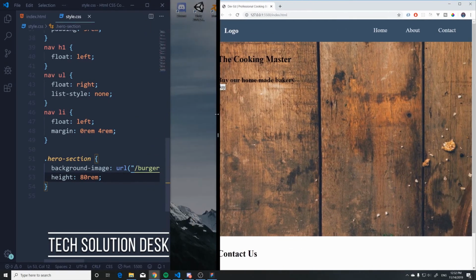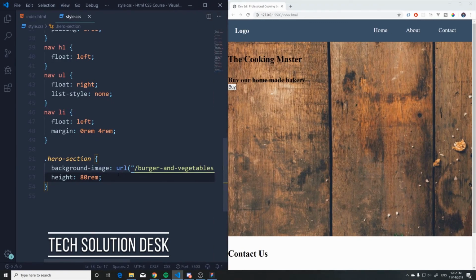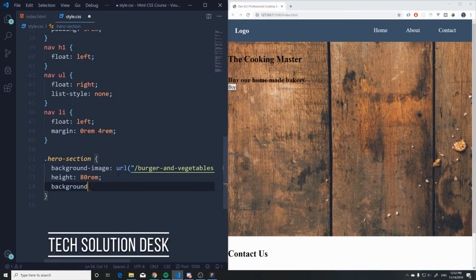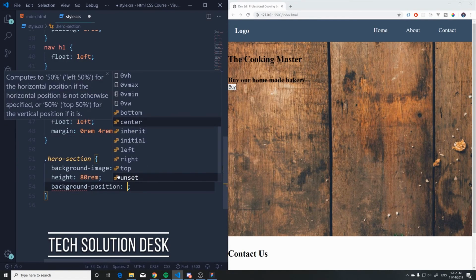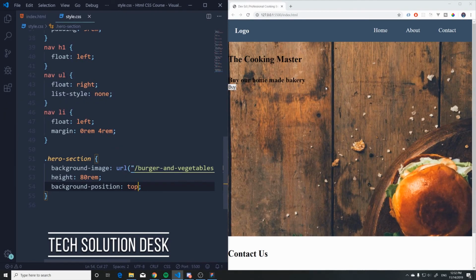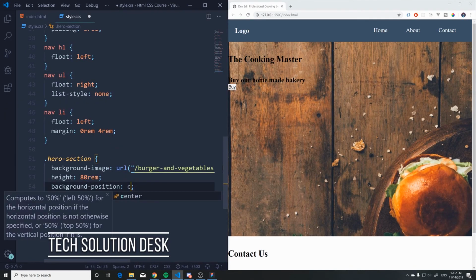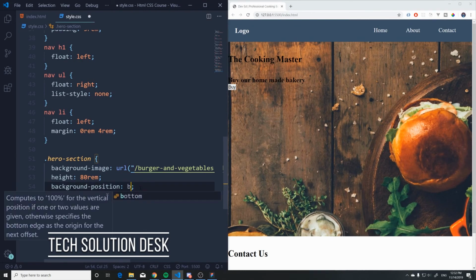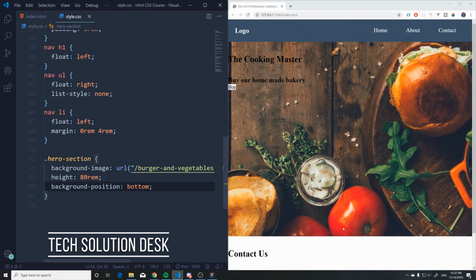So a way you can change that is by adding a background position. If we change the background position, we can move the image up, left, right, or bottom. So if I say top, it's going to move it to the top of the image. If I say center, it's going to drop it in the center. And if I say bottom, it's going to go all the way down. Okay, but this still doesn't look that great.